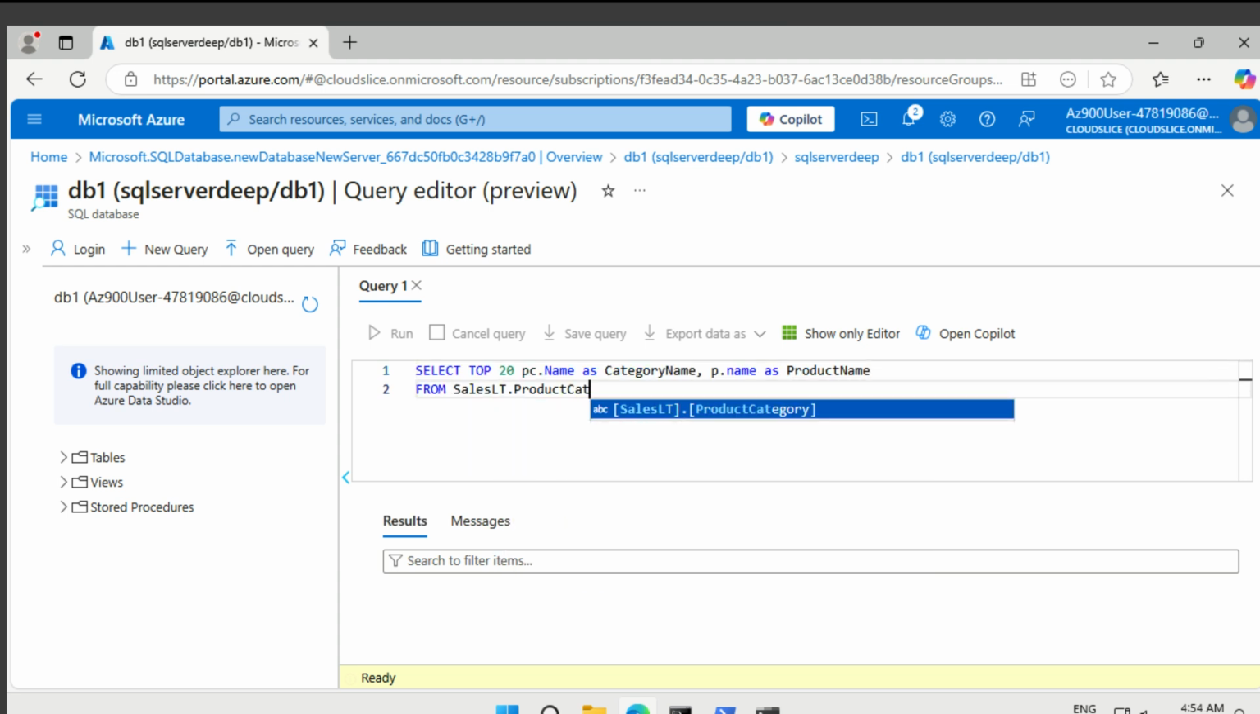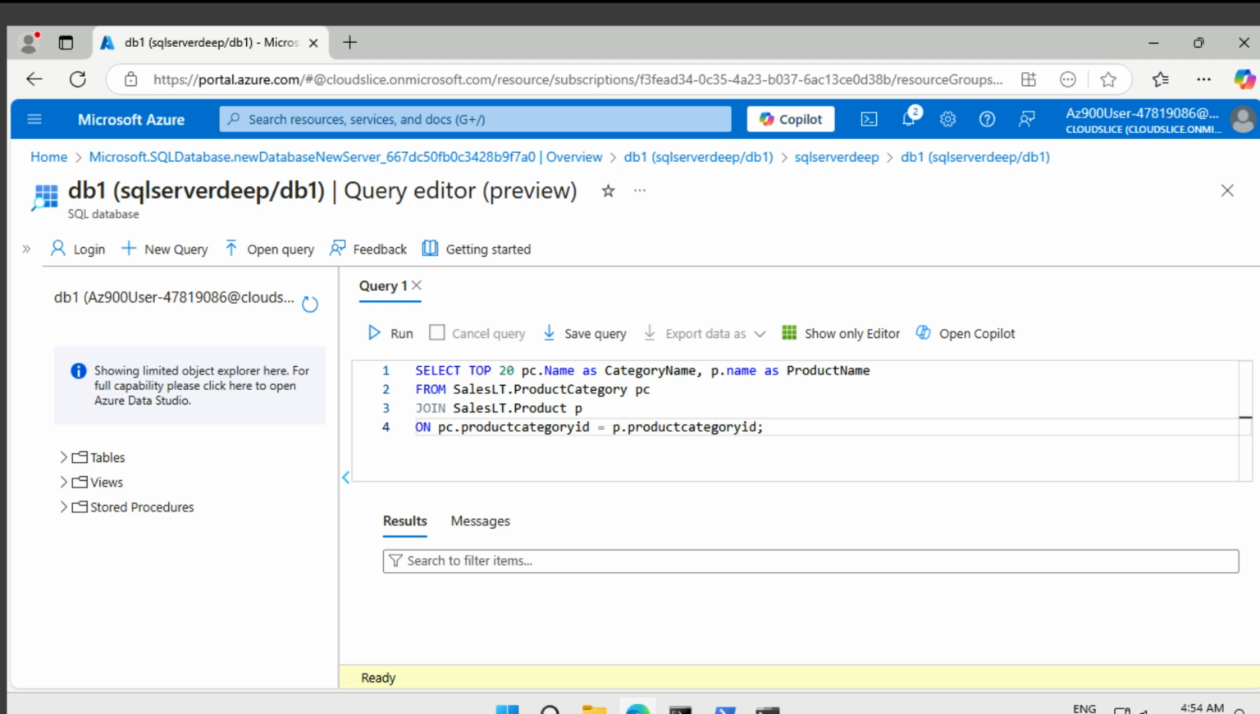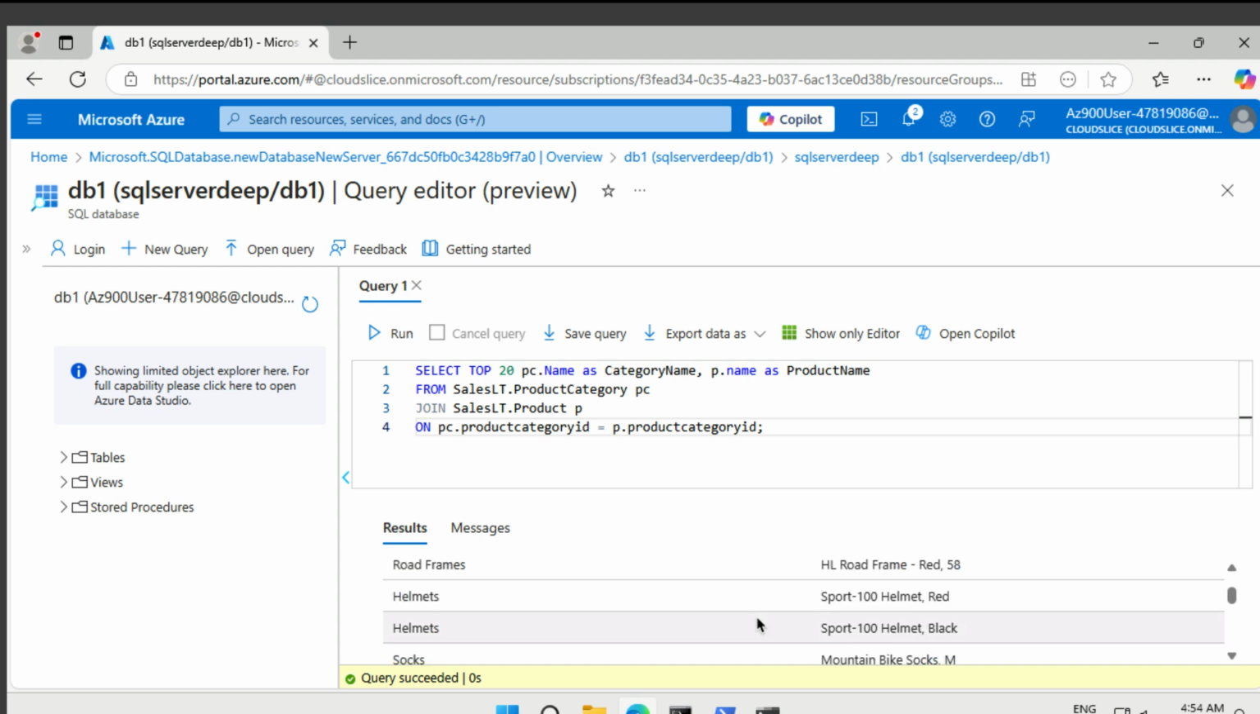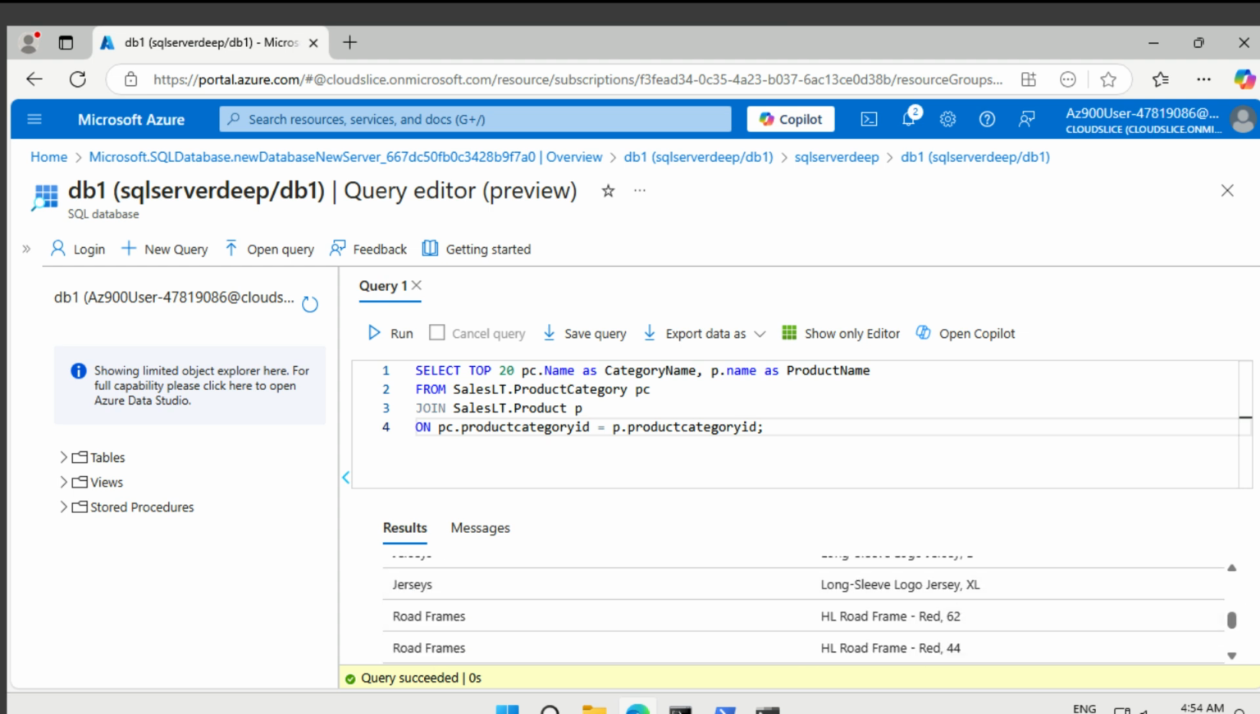So I've got some ready-made SQL here, which gives us top 20 category names or product names. Both, right? And then we can see the results here at the bottom as well. So a fairly simple way to connect to the database, and still secure because we're using HTTPS in here.